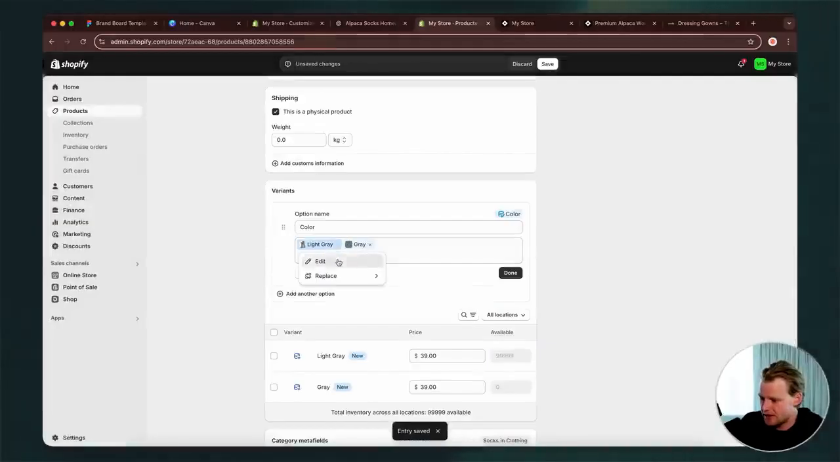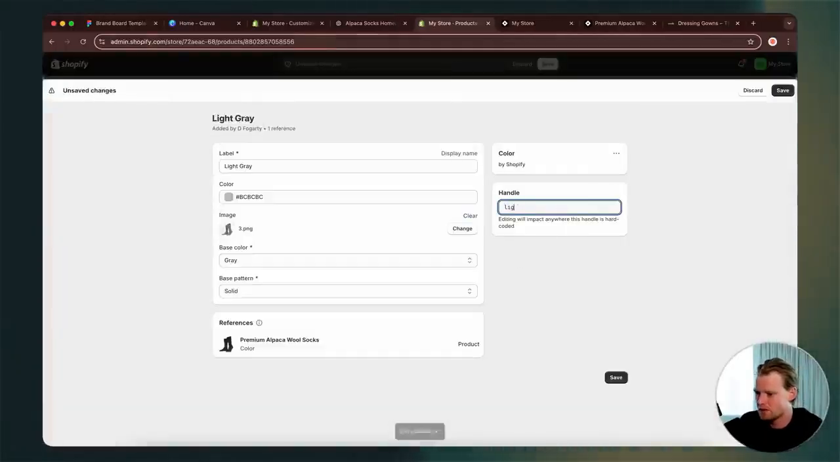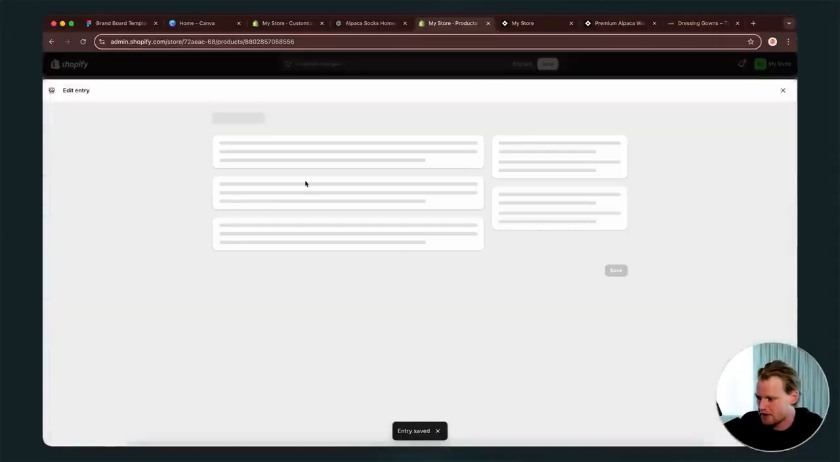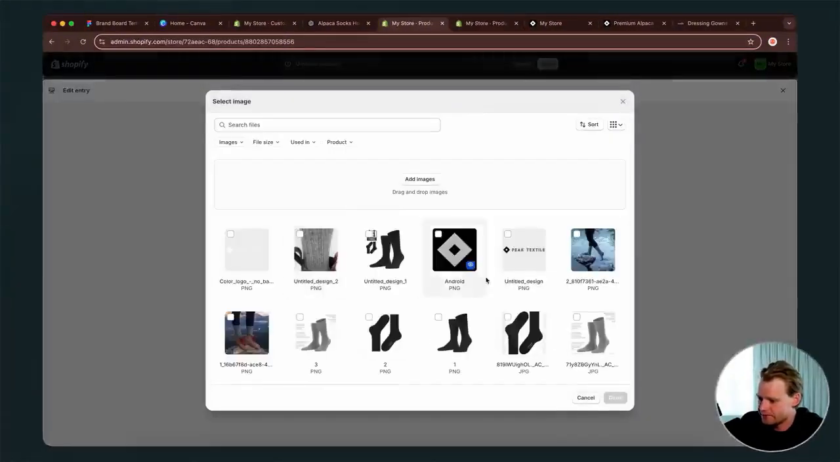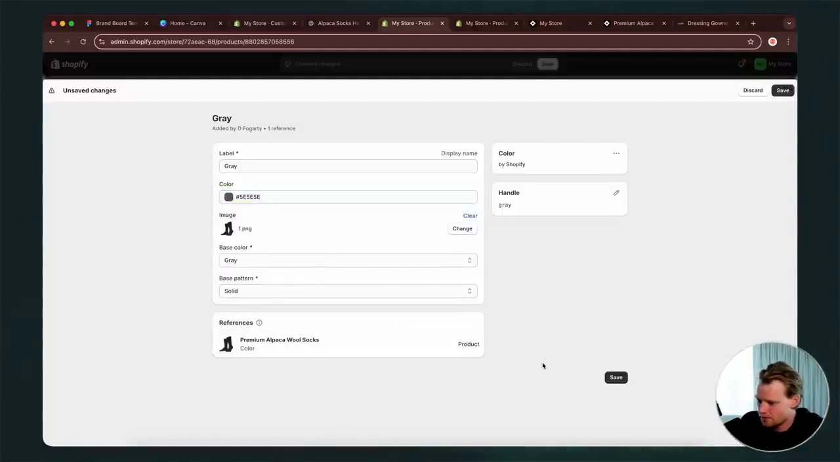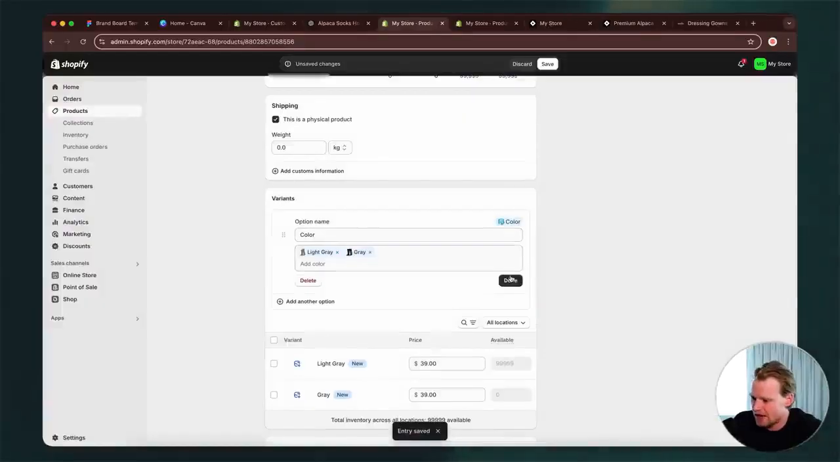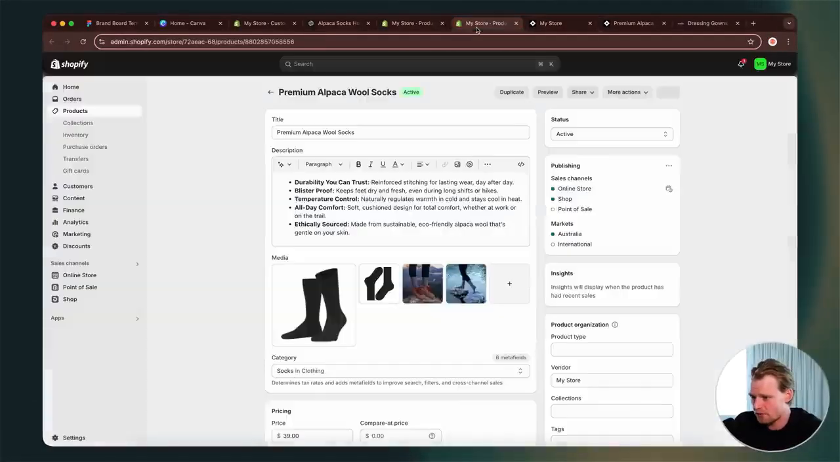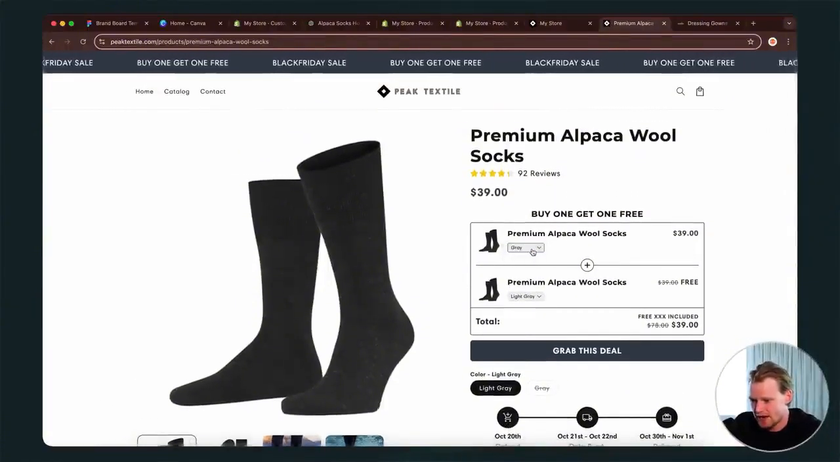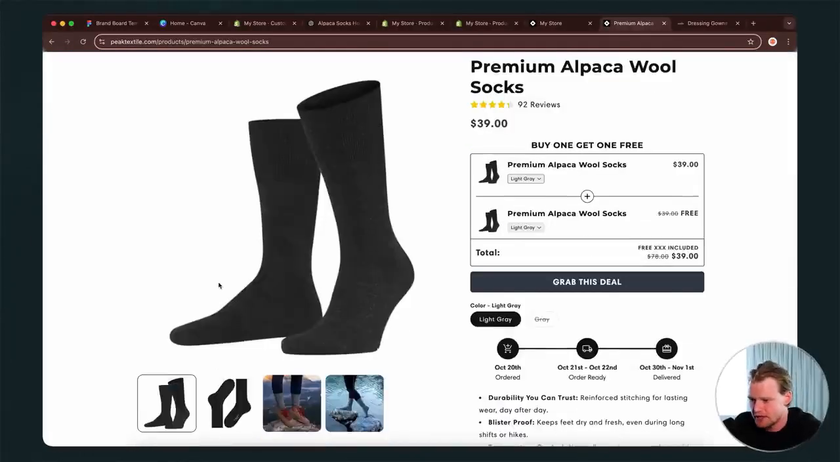Let me just actually change that. Also change this handle here. Cool. And then we've got gray here, and I'm going to click on this one. And I'm going to change this image to this product, which is the darker gray. Looks a bit darker than that. Cool. And click save. Now I can click done here and click save. Now what this is going to do is change these options here to gray and light gray. What we need it to do though is change the product imagery as well.